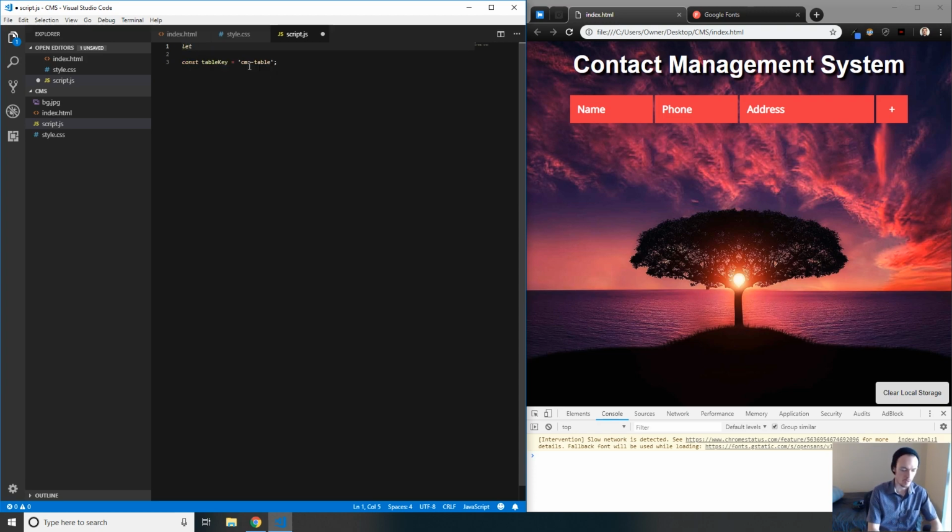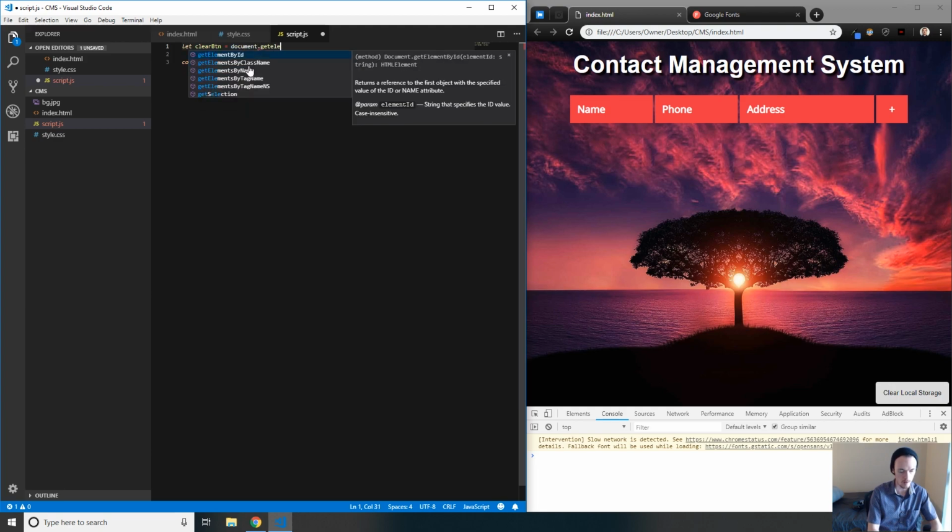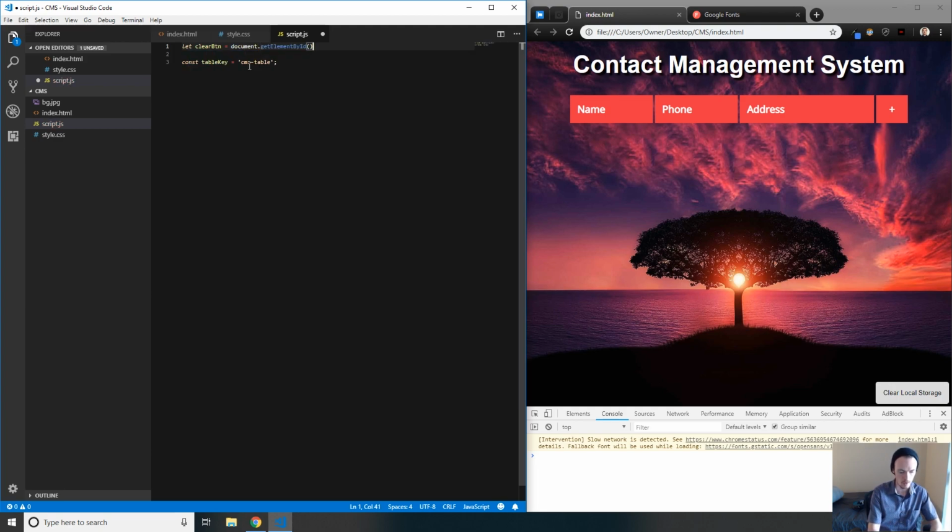Let clear BTN equal document.getElementById, and then in parentheses put the ID. Then we're going to say clearBTN.addEventListener, and that's going to be of type click. So we're going to listen for clicks on this button, and if a click happens, we're going to do whatever is in between these two braces here.